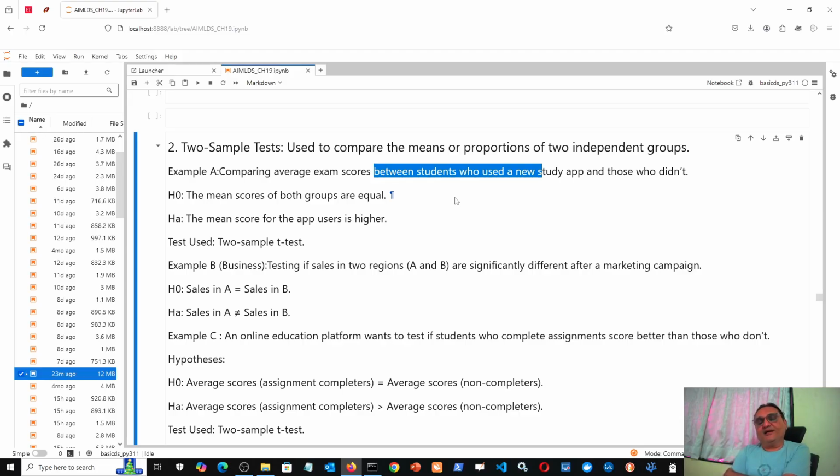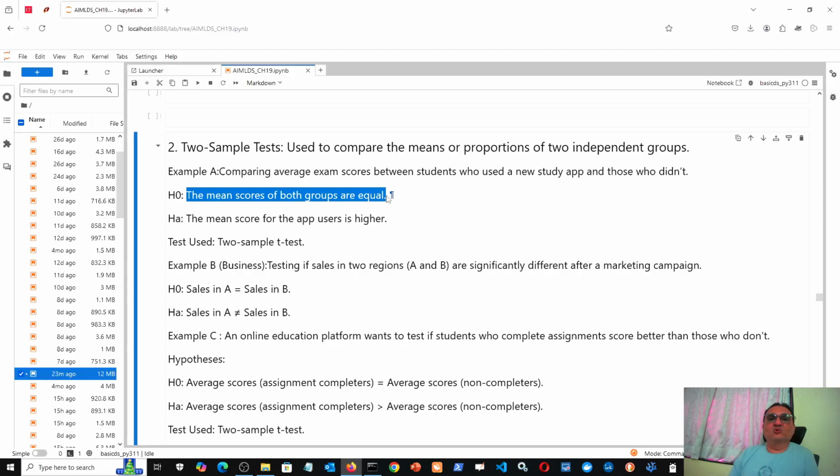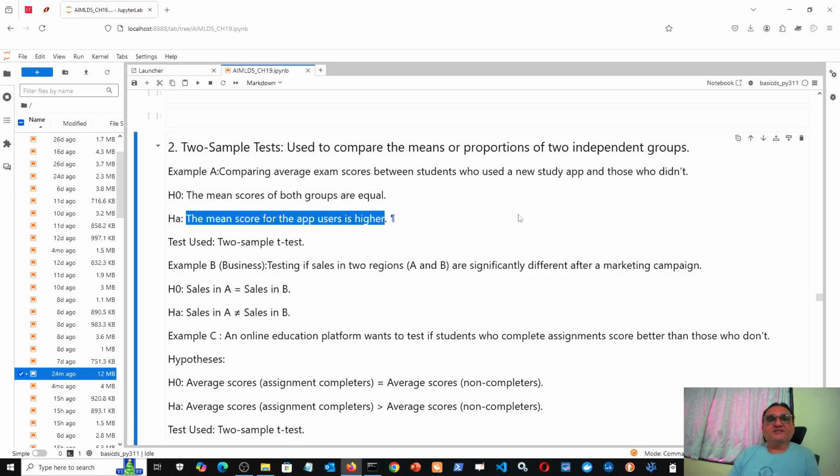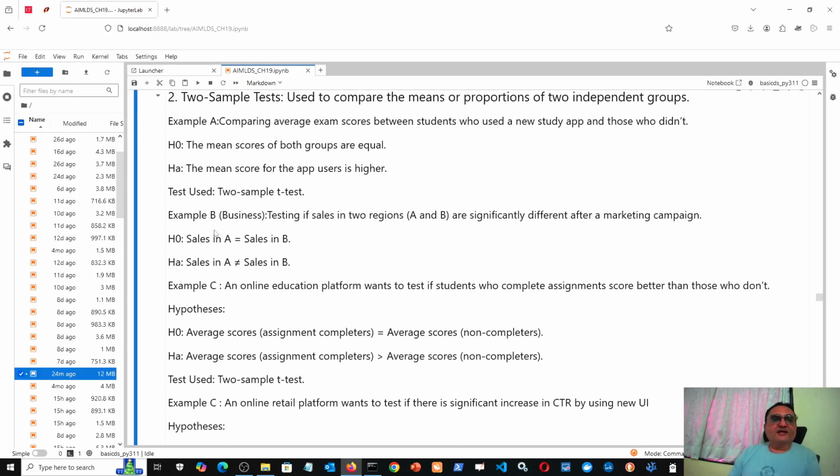So here what will be the null hypothesis? Null hypothesis is always status quo. Whatever intervention you are doing, that has no effect. So no effect or status quo. So here the null hypothesis will be that the mean score of both groups, that is the one which is using the study app and the other which is not using the study app, are equal. That means the use of the study app has no significant effect. But the alternative hypothesis says that the mean score for the students who use the study app is significantly higher. Okay, so now you want to check this. Then for that you can use a two sample t-test, right?